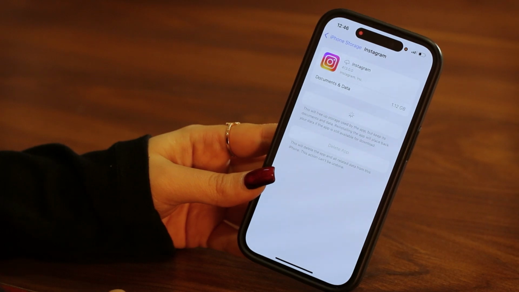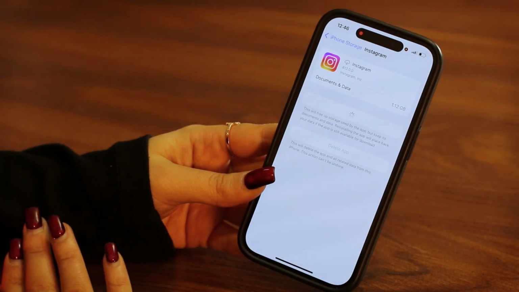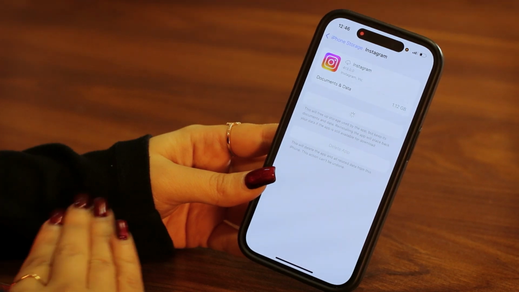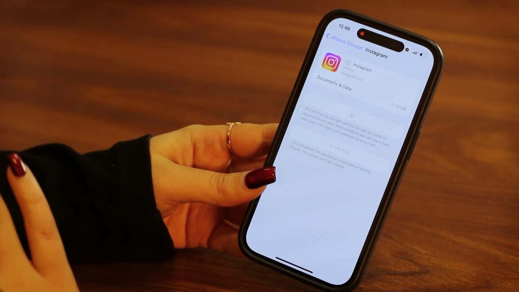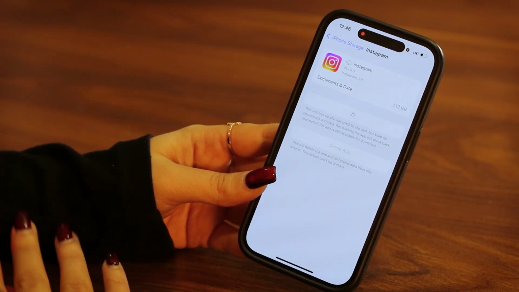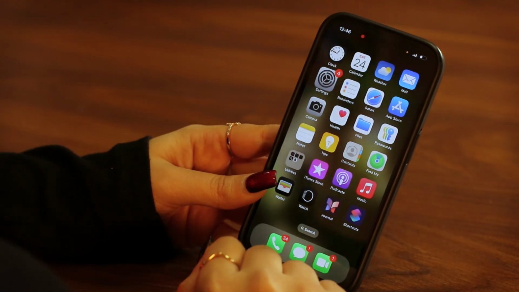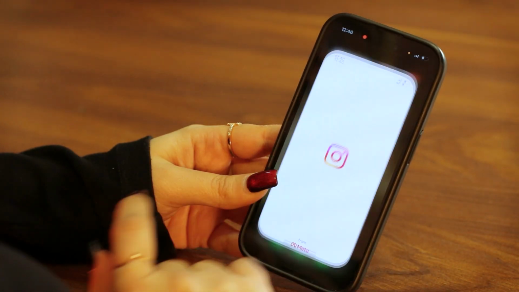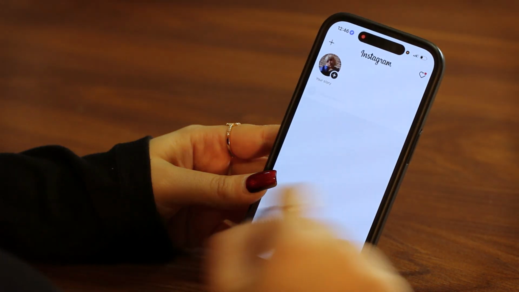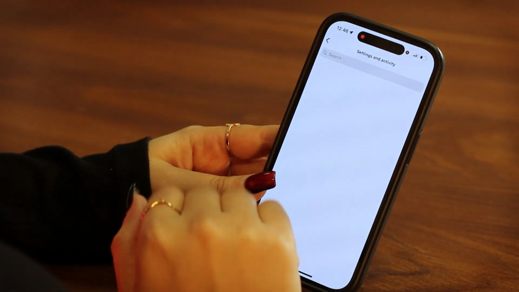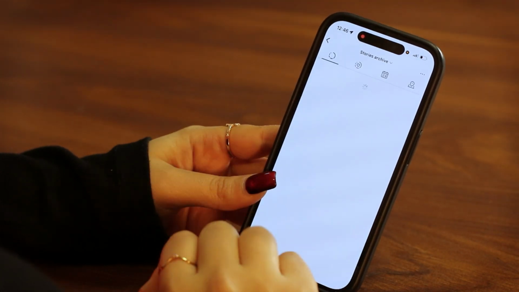Now, if you have an Android device, what you can do is you can clear the cache of that application and then delete the app and reinstall the app yourself. Okay, now it's done. And once we head back to our Instagram, your stories archive should be fixed by now.